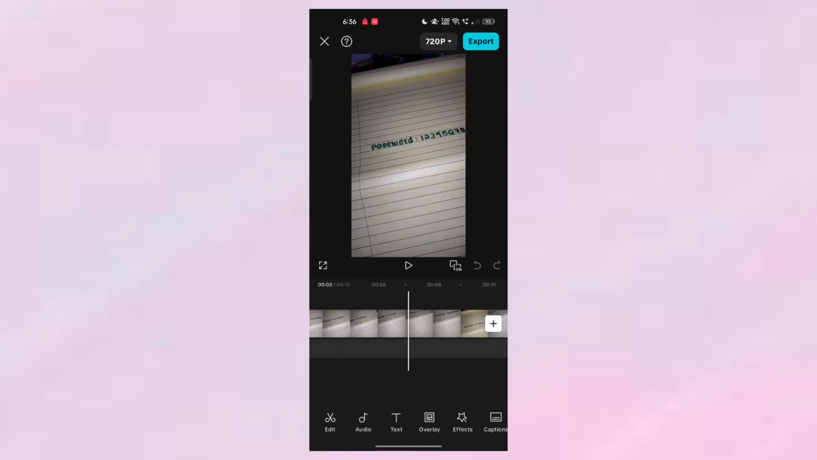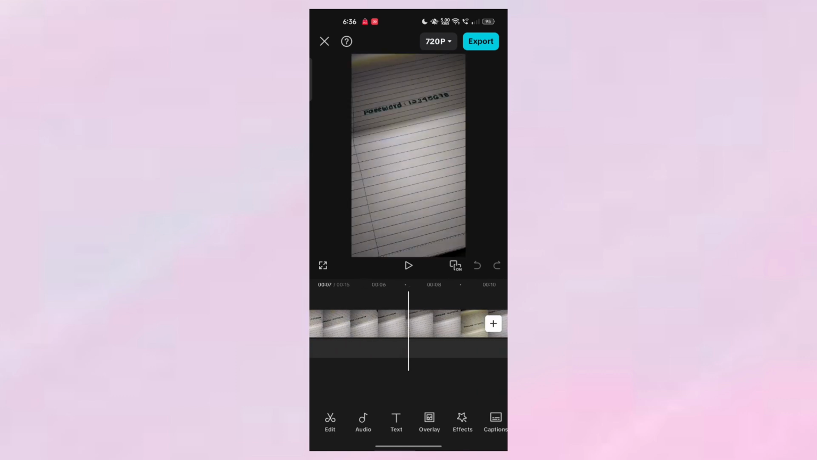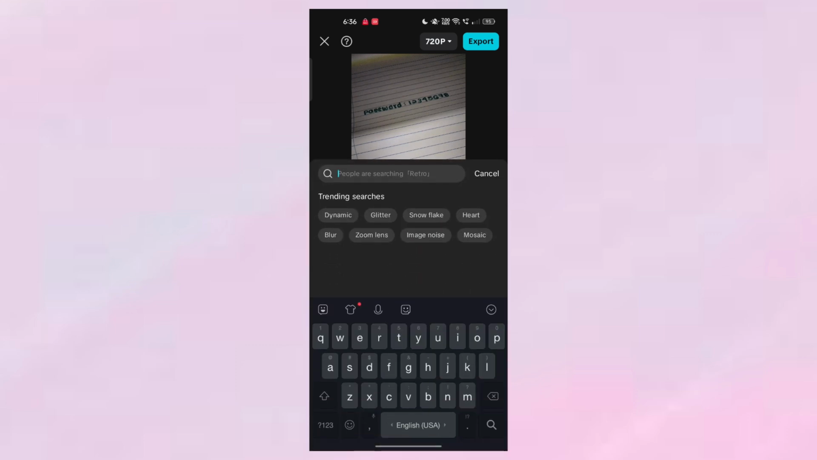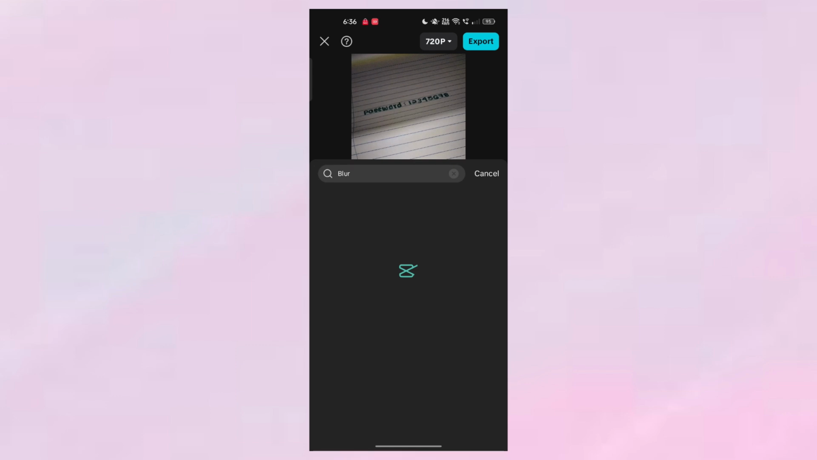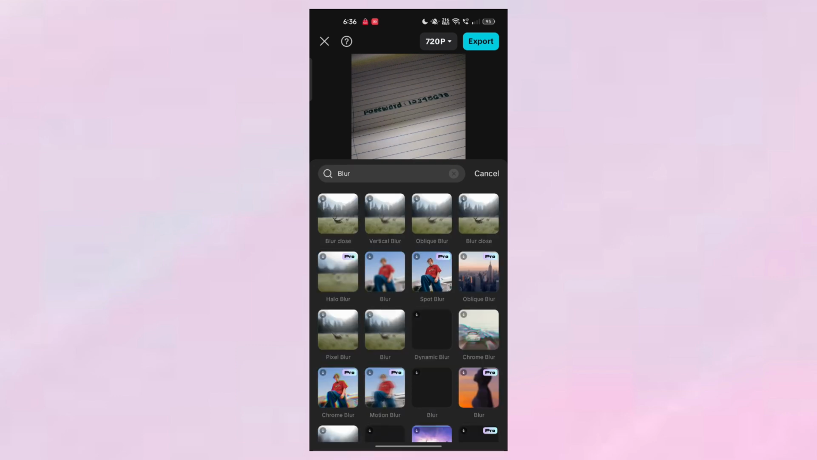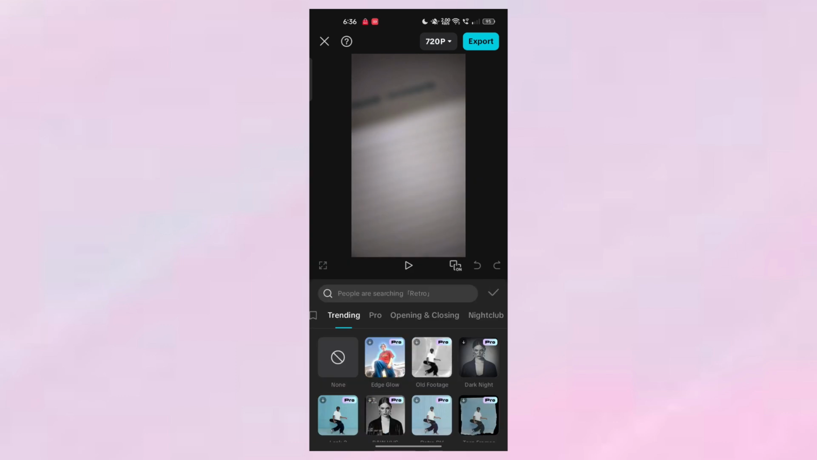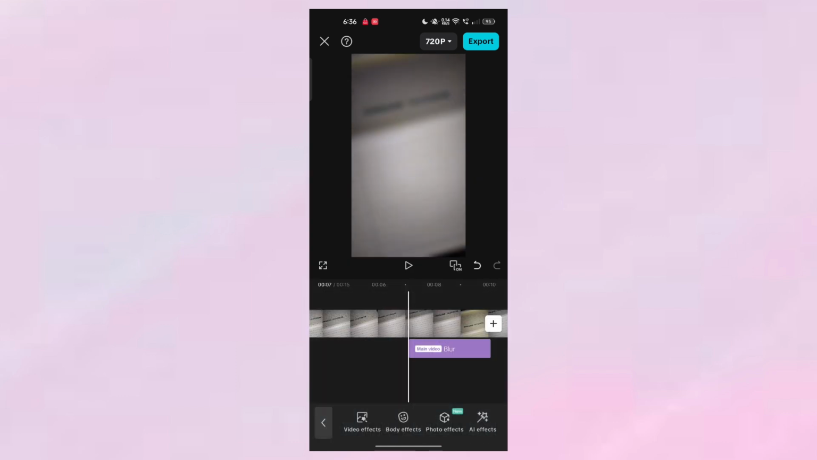The first thing you need to do is to make sure that the video is not selected. Then, at the bottom, look for the effects and select it. Then you'll see video effects, body effects, and such. For now, we'll go to video effects and then search blur in the search bar. Select this girl in the silhouette icon for blur, and then press cancel, and then press this check icon on the left side. So you'll see this main blur was added in your timeline.